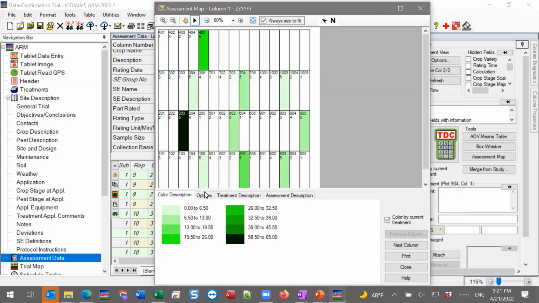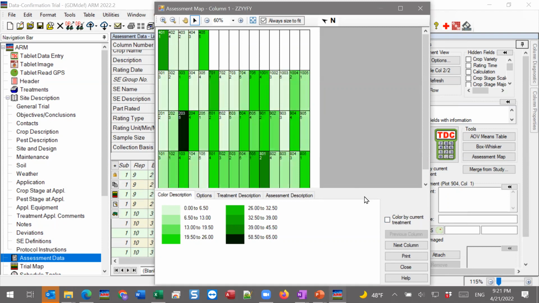Treatment 2 and treatment 5. So again, just another tool. Just as I click to different plots, it'll continue to highlight just that particular treatment across the map. And I can always turn that off by turning off that option down there to again see that full map.